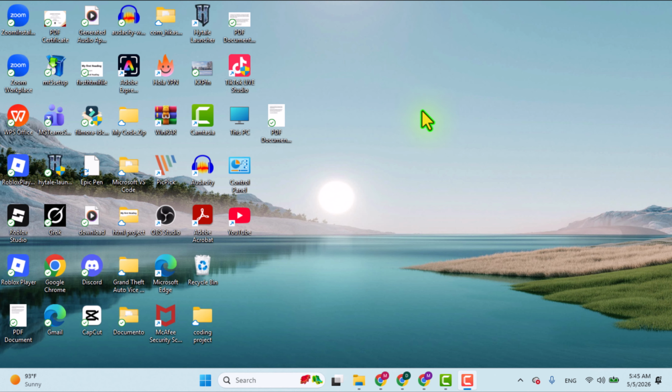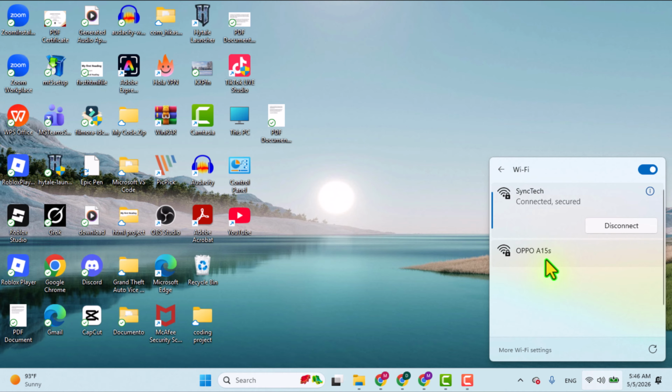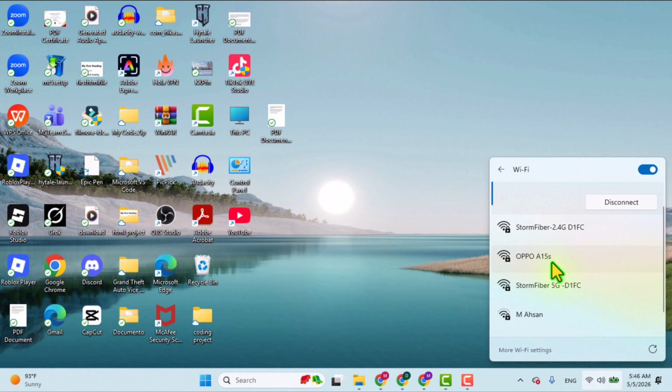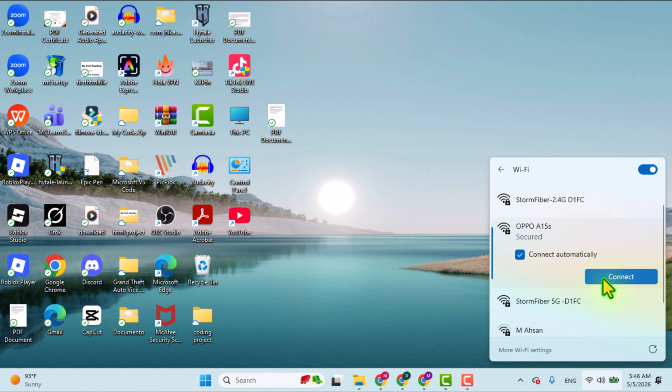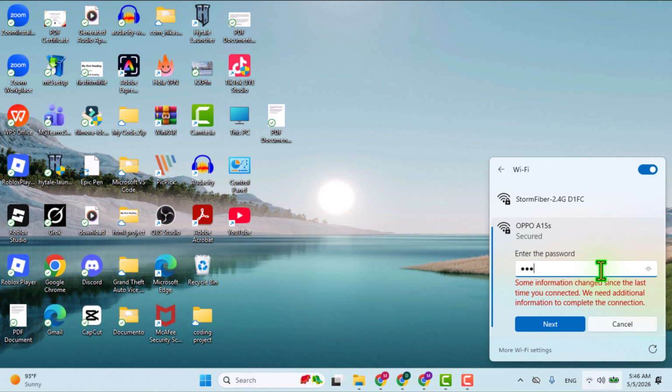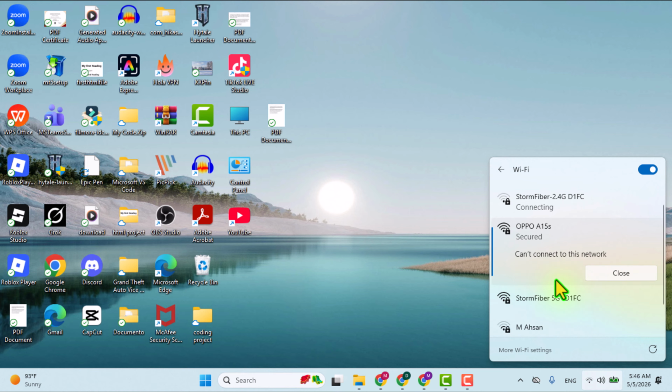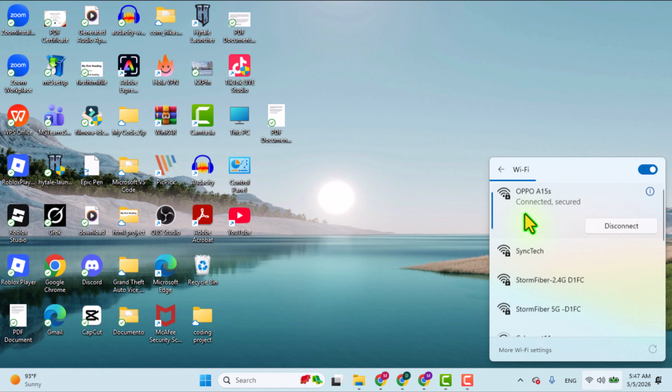Next, go to your computer. Click the Wi-Fi icon on the taskbar and look for the hotspot name you just created. Click on it, then press Connect. Enter the password from your phone and click Next. After connecting, you'll see that your computer now has internet access. That's it. This is how you can connect your laptop or desktop to mobile internet using a hotspot.